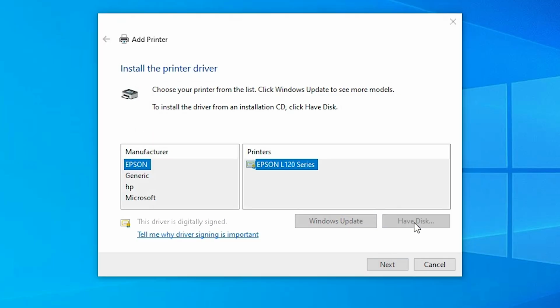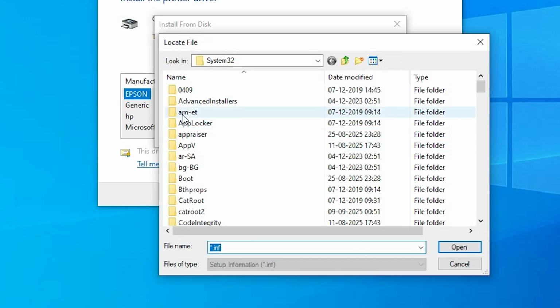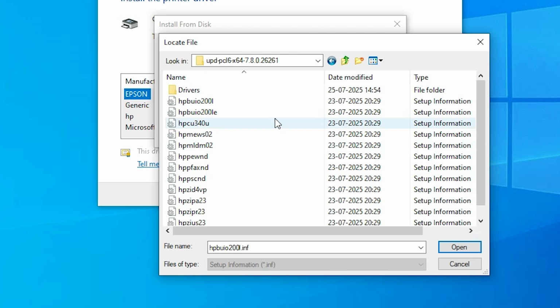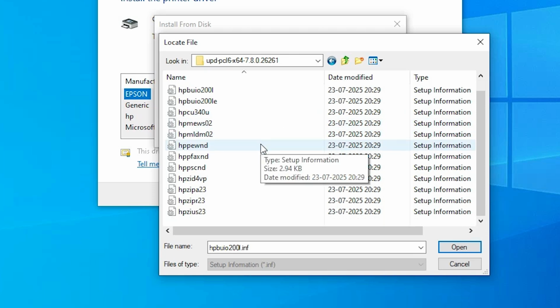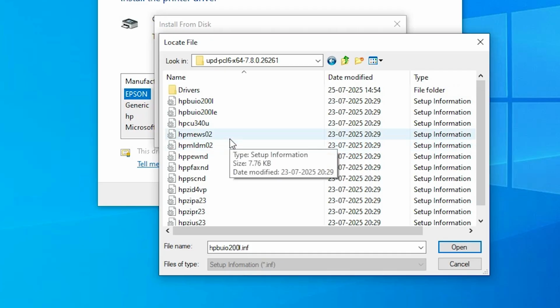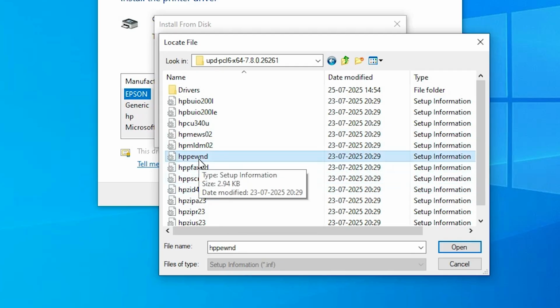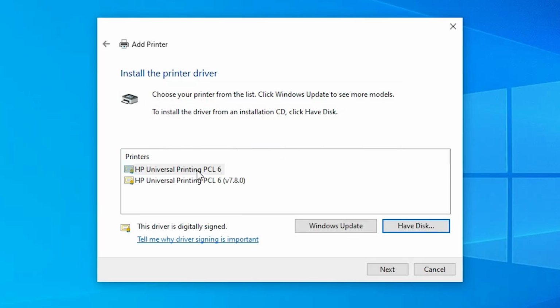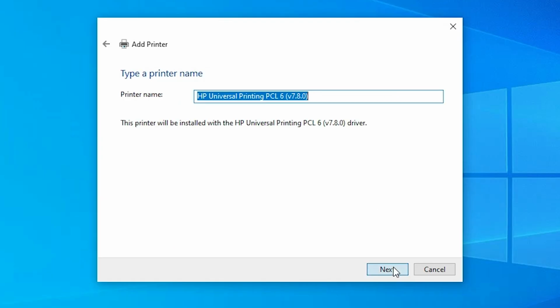Here we find Have Disk. Click on Have Disk. Click on Browse. Go to the desktop and double click on our folder. Here we find many files. These are all .inf files and they all contain the same printer driver. Select any driver that you want, click on Open, and click on OK. And here we find HP Universal Printing PCL6 or HP Universal Printing PCL6 version 7.8.0. Select anything that you want. Click on Next.